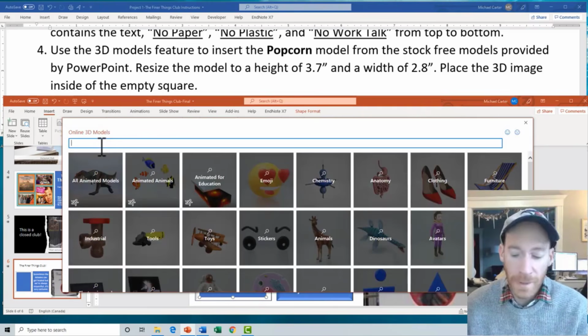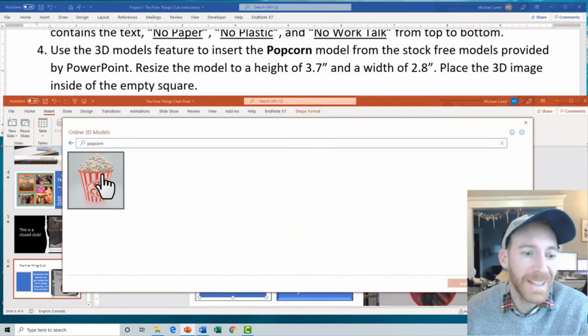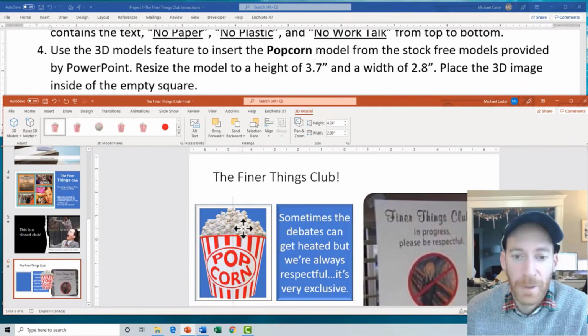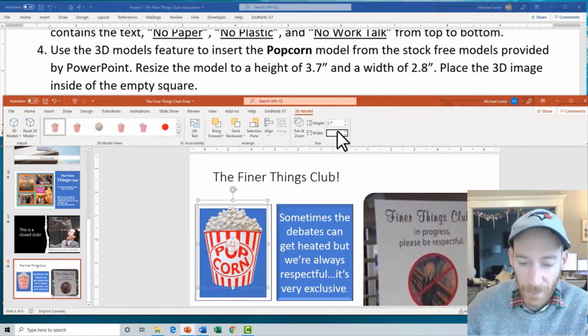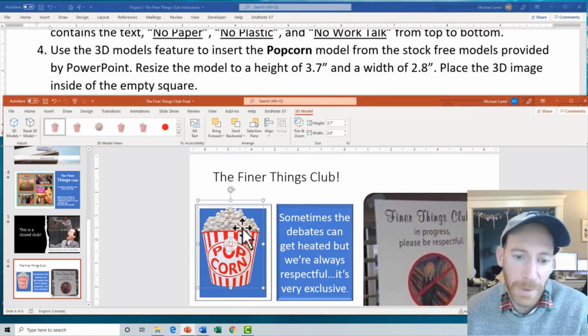Then in the search bar we can just type in popcorn, and there it is. So we'll just double click on that, and now we can move it over here, and we'll resize it to 3.7 inches in height and 2.8 inches in width. There we go. So we made it a little bit smaller.